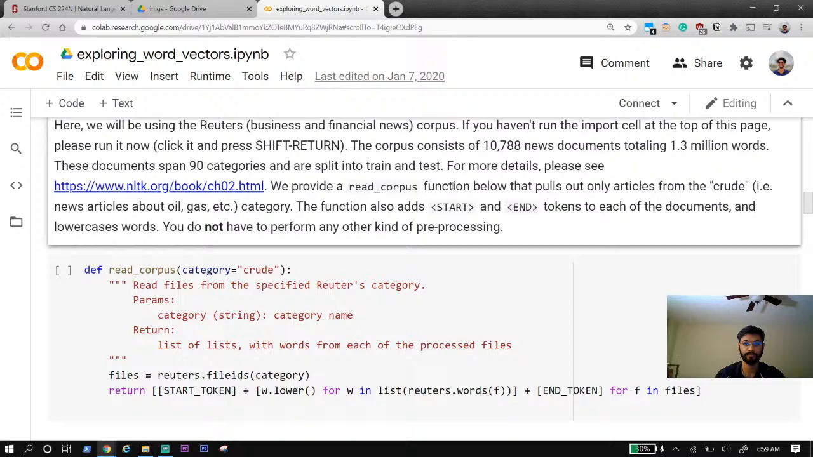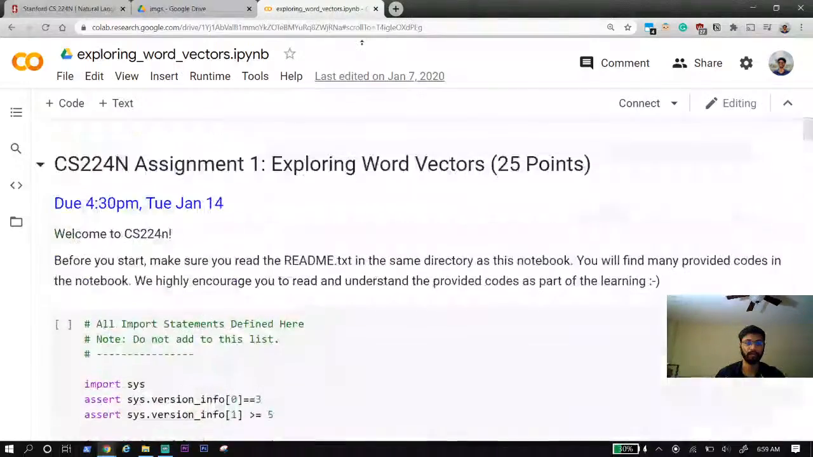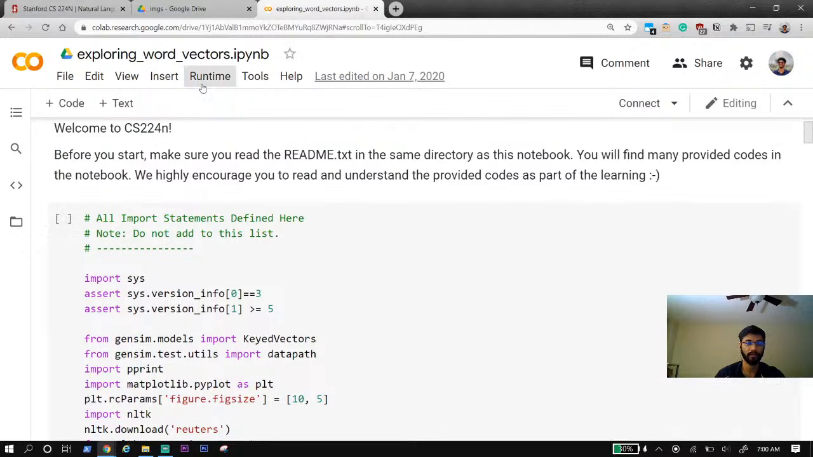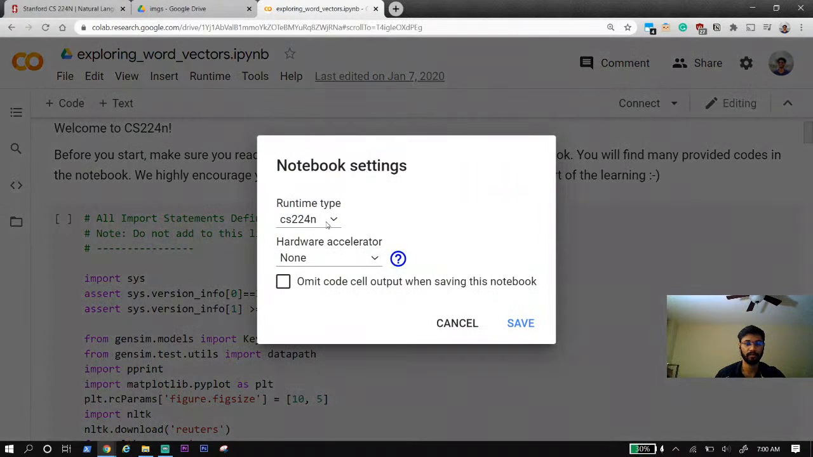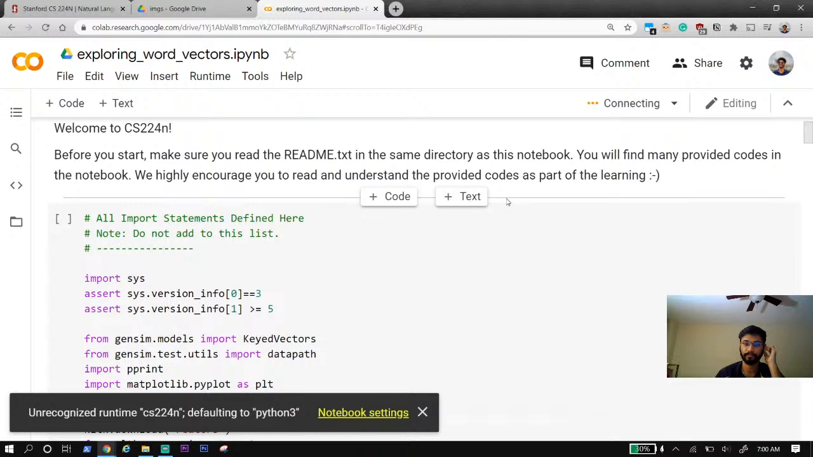We provide a read_corpus function below that pulls out only articles from the crude category. The function also adds start and end tokens to each document, and lowercases the words. You do not have to perform any other kinds of preprocessing. Let's run the code at the top first, since I did not. I'll change the runtime type to GPU.